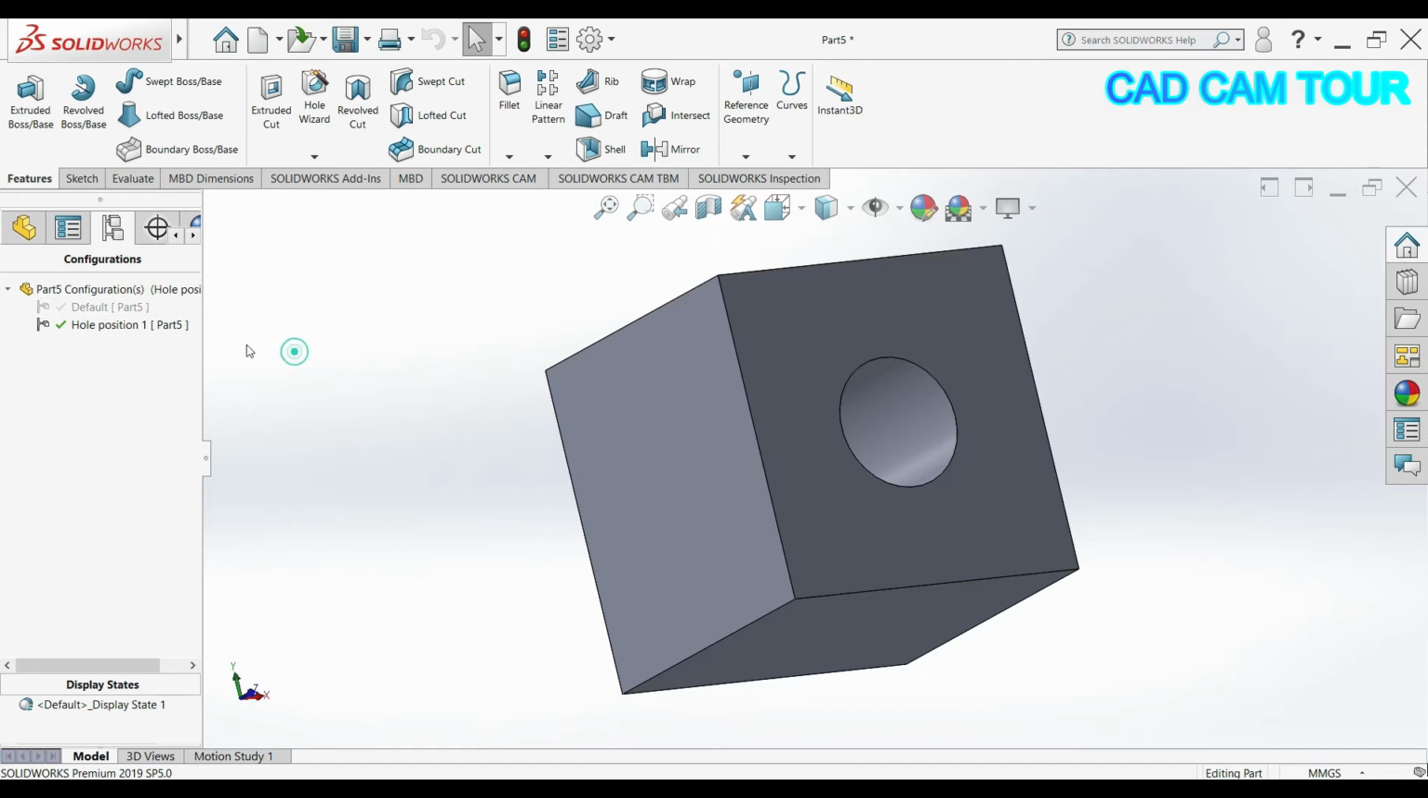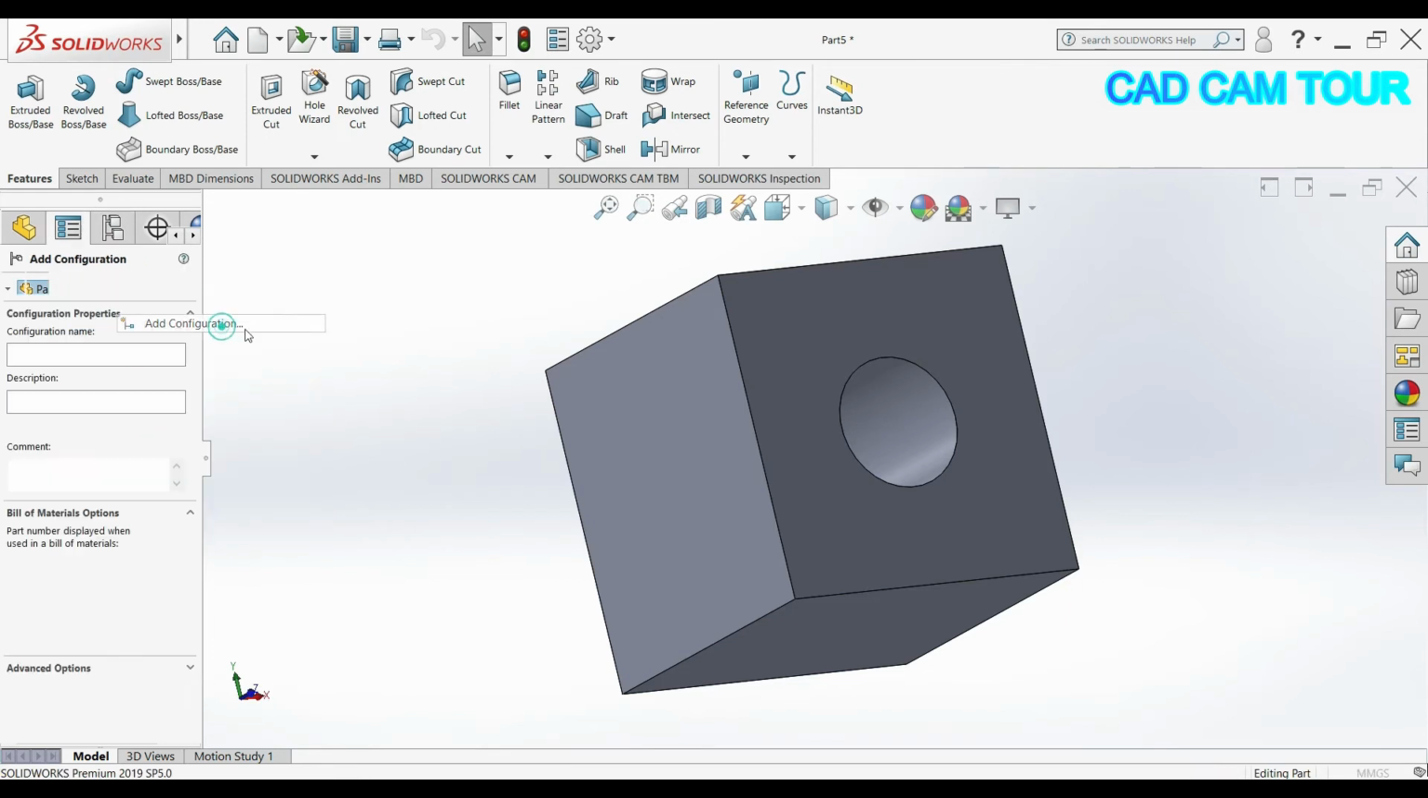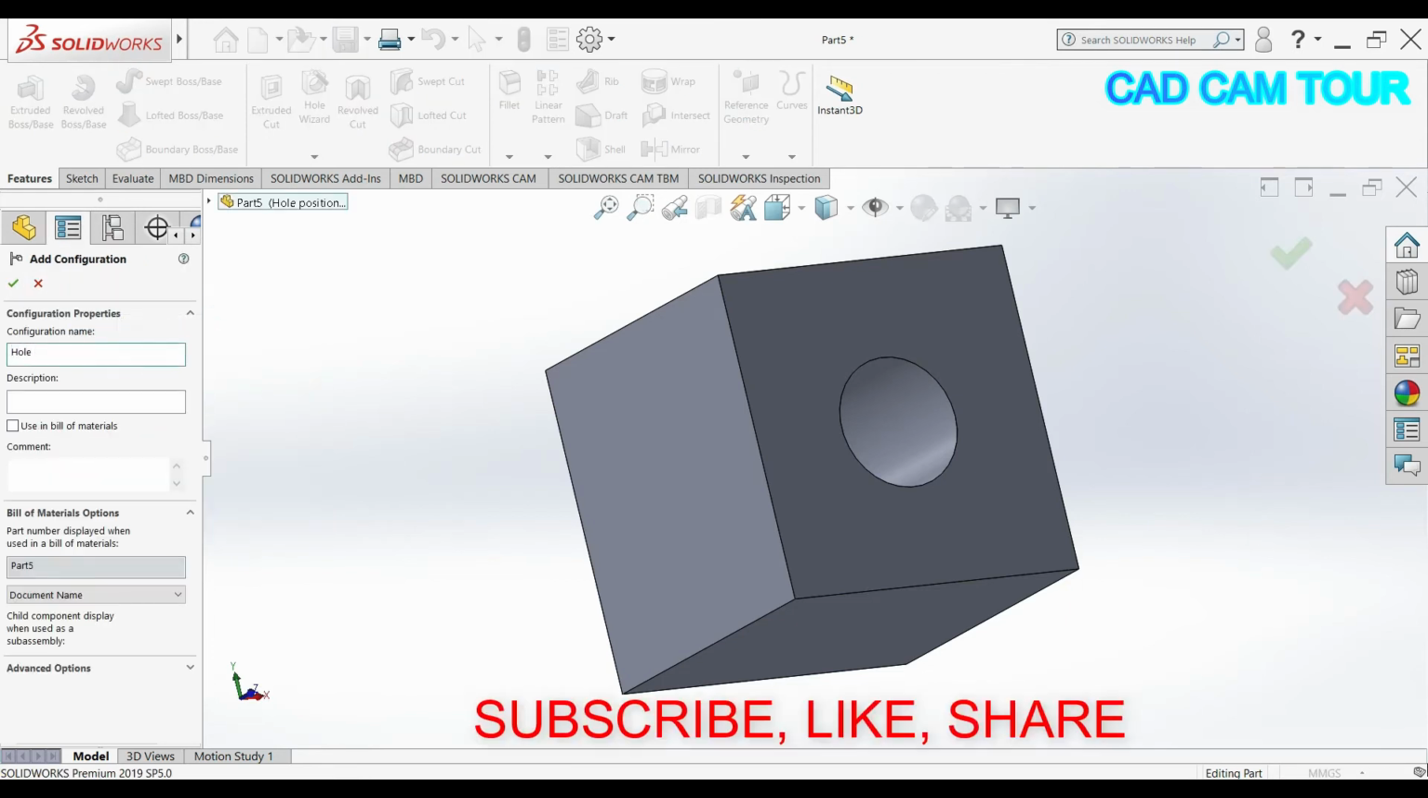Now I am going to create another configuration, hole position 2.